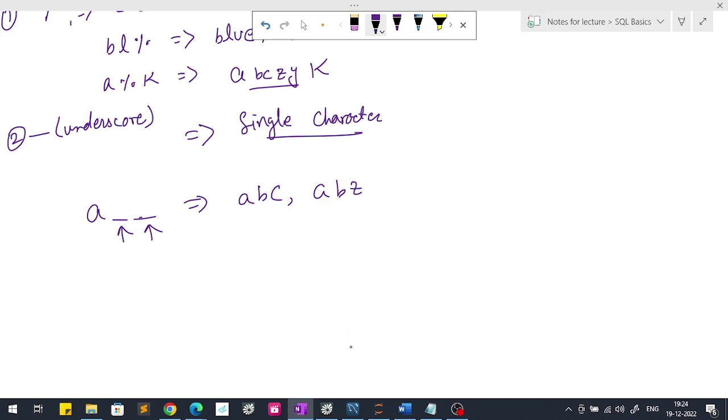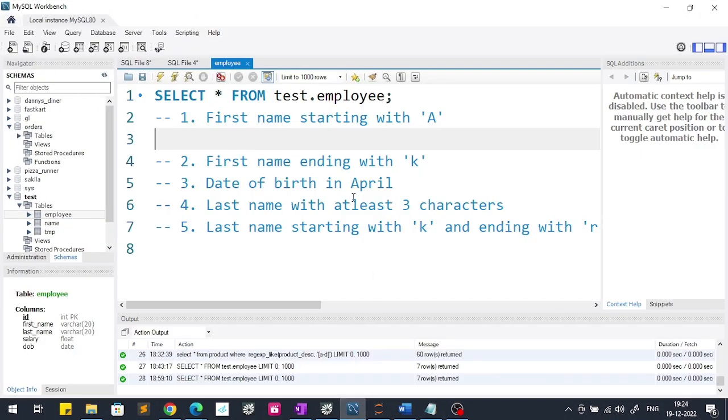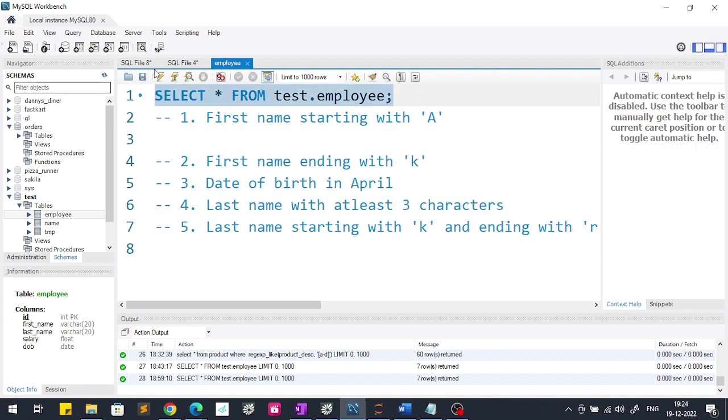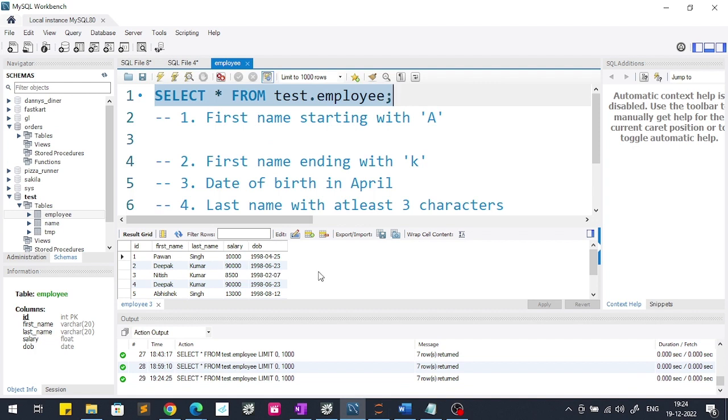So now we will see these examples practically in the SQL workbench. Now if we fire this query to see what's inside our data, this is the table we had created earlier, with ID, first name, last name, salary, and date of birth. The first question is to search for a pattern in which the first name starts with A.